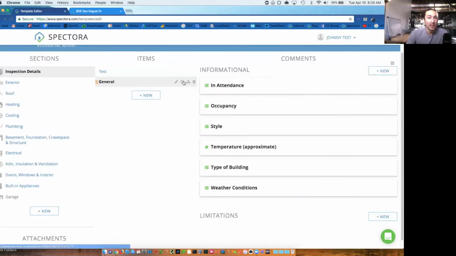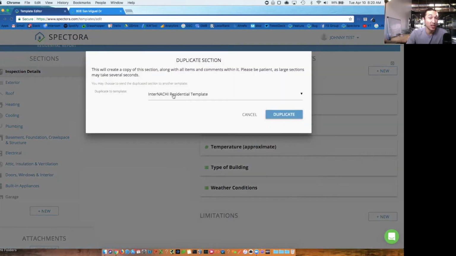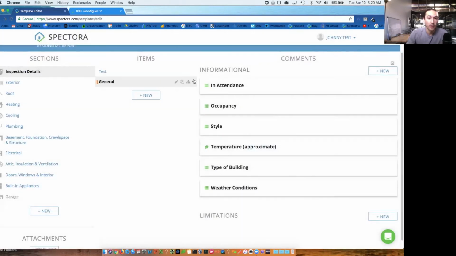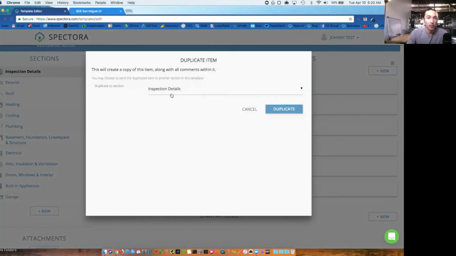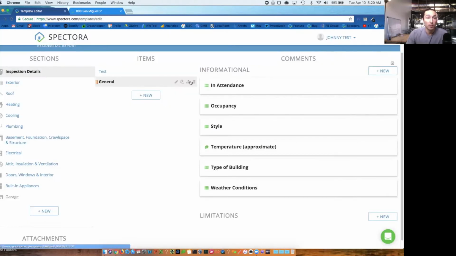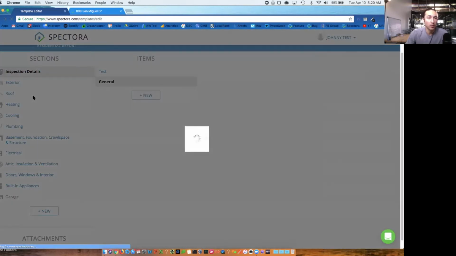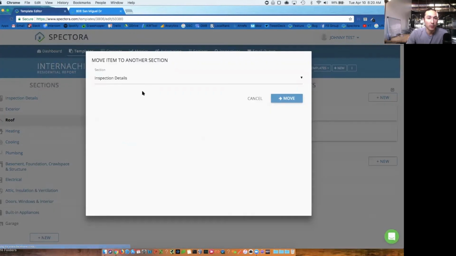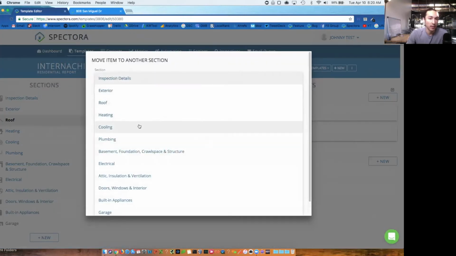You can duplicate an item or section. So if you were to duplicate a section, it's going to ask you which template you want to duplicate it to. So you can duplicate a section to another template. Here, it'll ask you to go to a different template. With items, you simply will duplicate it to either that existing section or a different section within that template. You can move items. So if you're, say, within your roof section and you go into roof coverings, say you want to move that to a different section, you can do that.